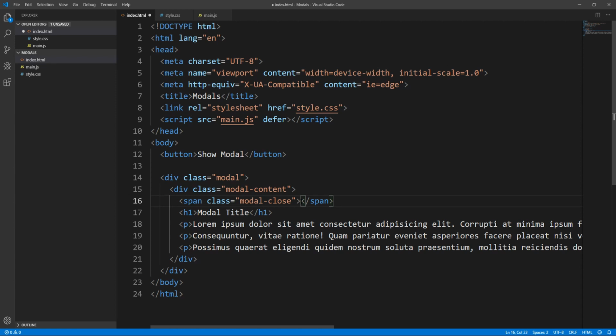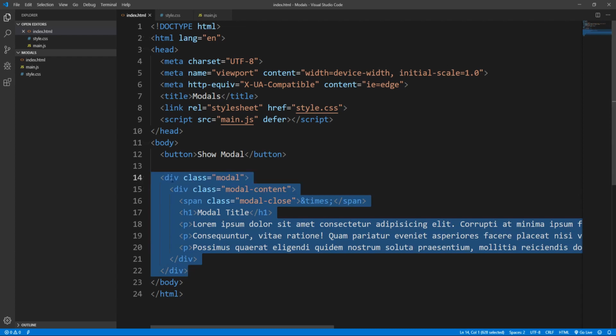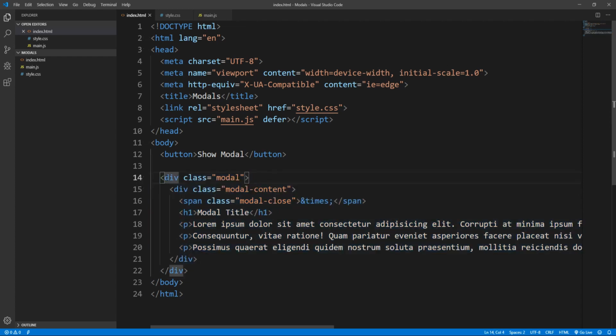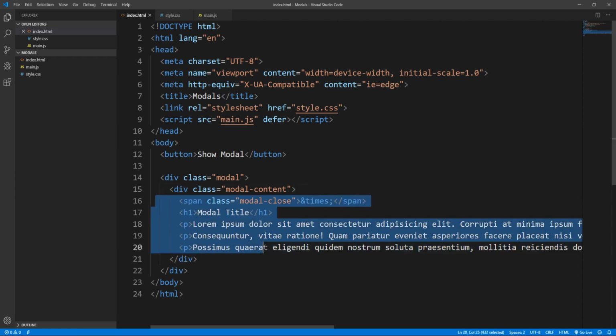And instead of using the letter X here, which depends on the font family and the lines might not be exactly perpendicular, let's use the character entity representing the multiplication sign. And that's all regarding the markup for the modal. So we have a div with the class modal, which is actually the background overlay containing a div with the class modal content, which is the actual modal box with some content.